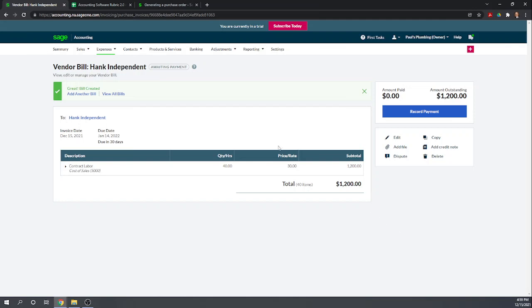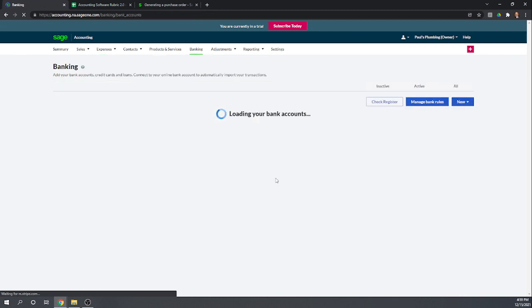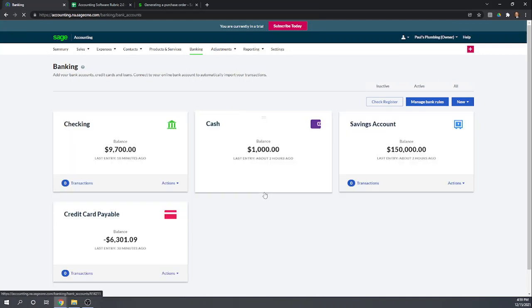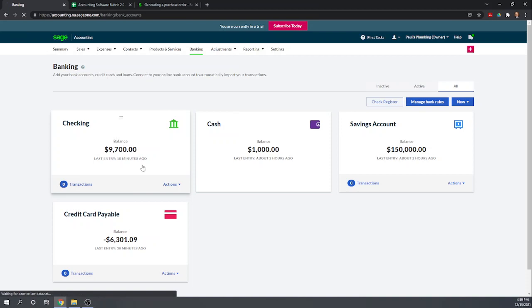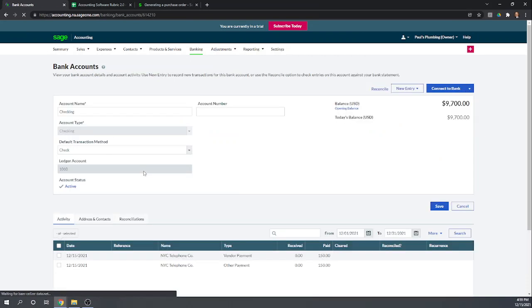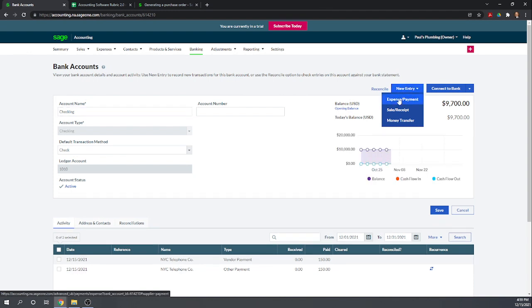Okay, now let's go ahead and pay this bill from Hank Independent, but instead of paying it here, let's just pay it a different way. I think there's probably many ways to do the same thing in this program, just like most programs. So let's pay this outstanding bill by going to banking. So we go to checking. Okay, we want to make a new payment.